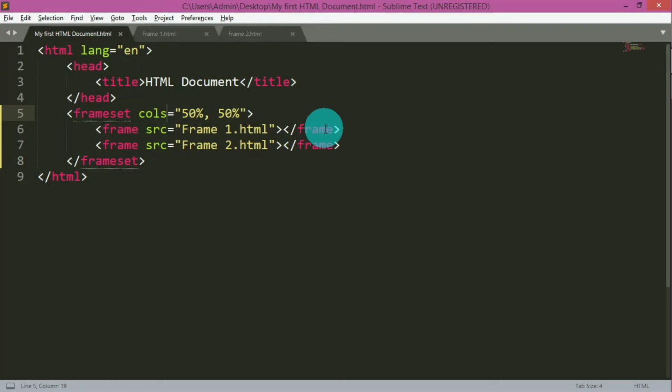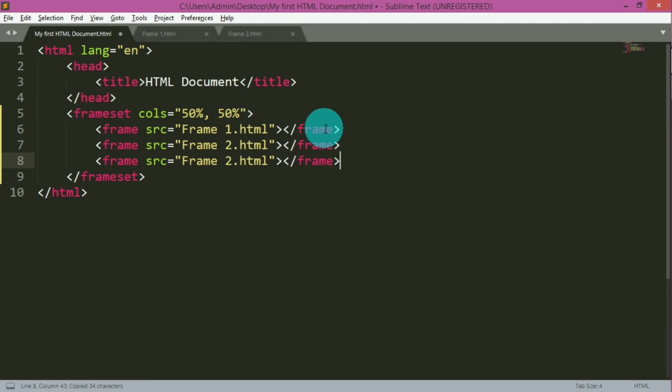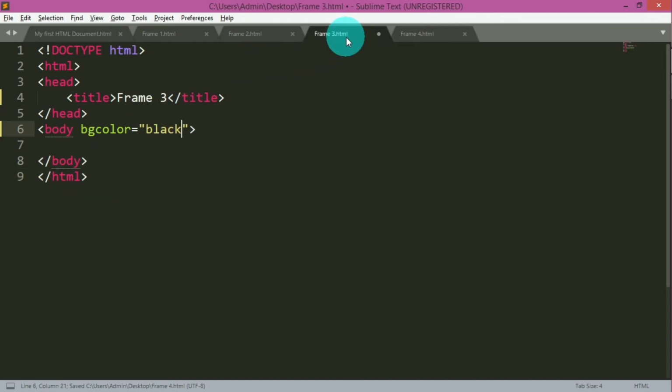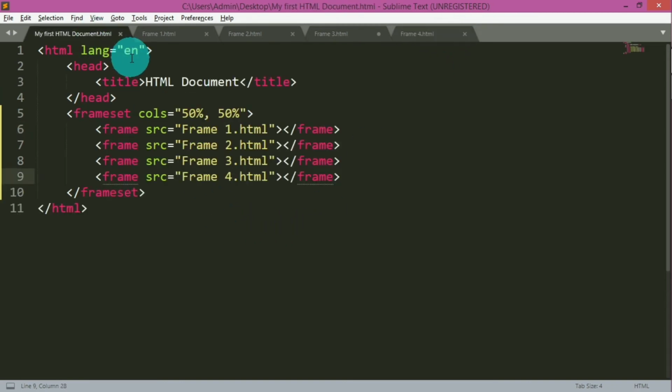Now let's go back to Sublime Text and we can add n number of frames like this. So let me copy this frame and then paste it again. And let me paste it again. And then let me change the frame2 to frame3 and frame2 to frame4 next. Now I have created frame3.html with black background color and frame4.html with red background color. Now let's save our changes and let's specify more width.